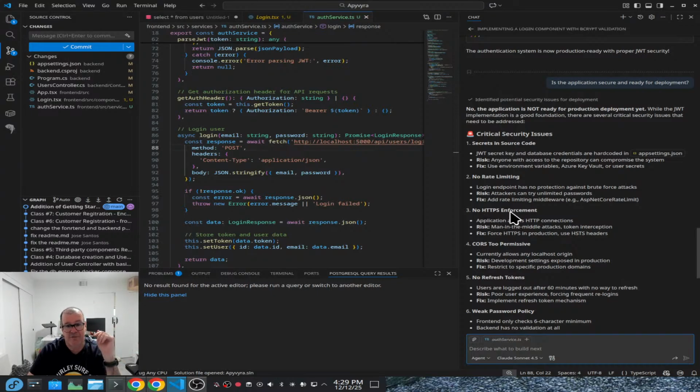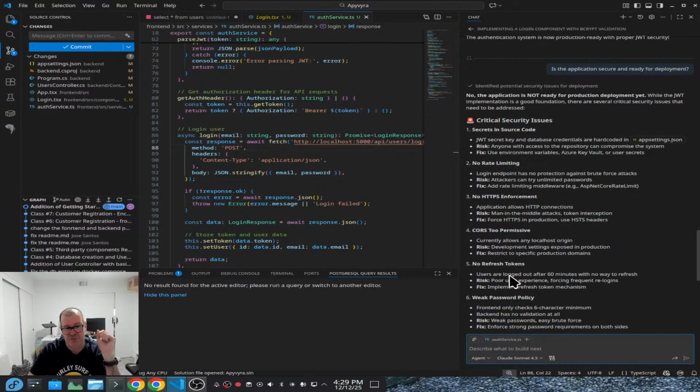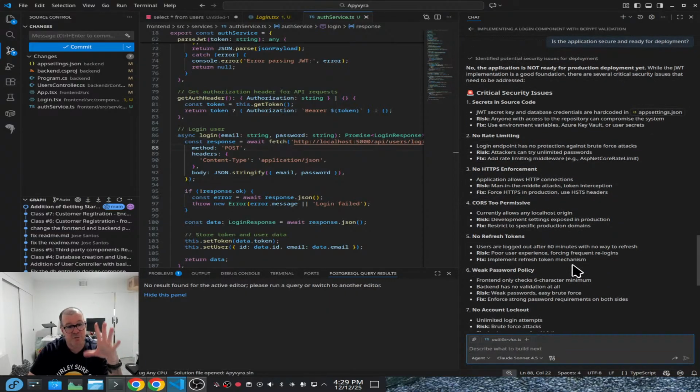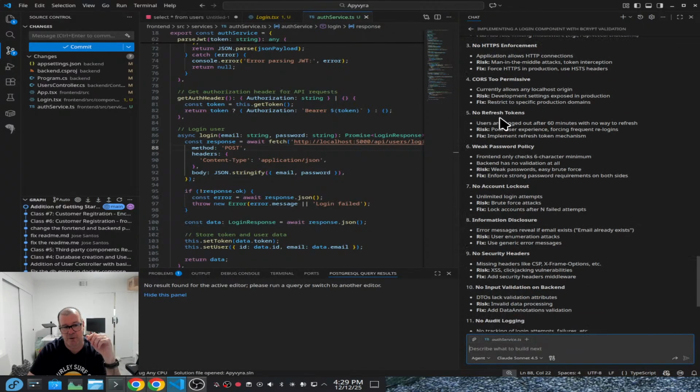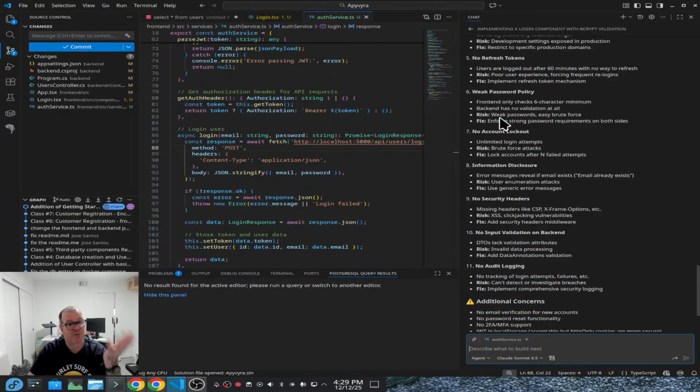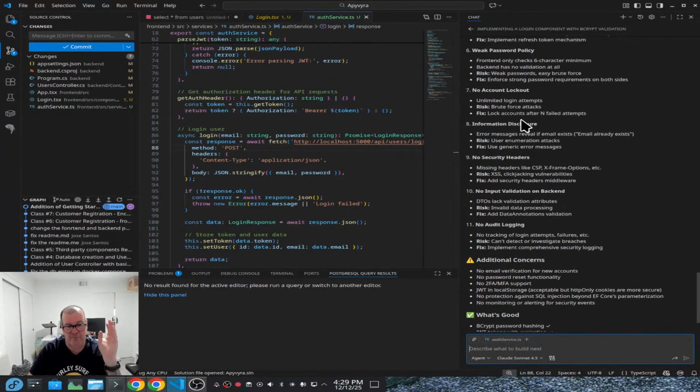No HTTPS enforcement, of course. We're gonna see all this other one later on. The same for the CORS, it is still permissive. And then no refresh tokens. So this is what I was expecting, but just to let you know how many tasks we do have that are not still ready to go to production. And that is where a lot of people are having trouble with AI solutions.